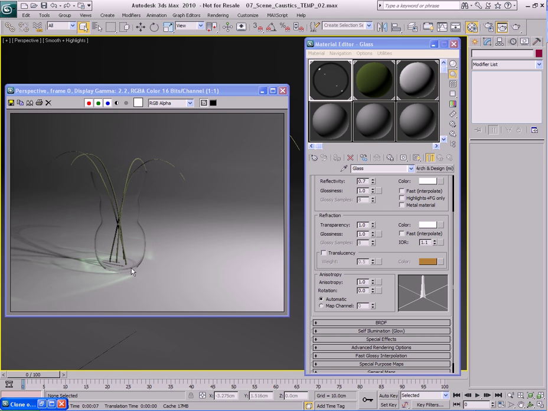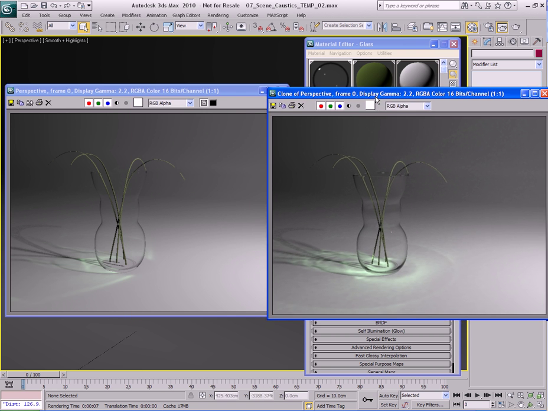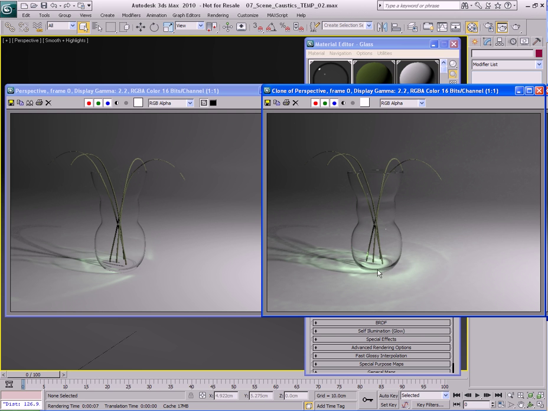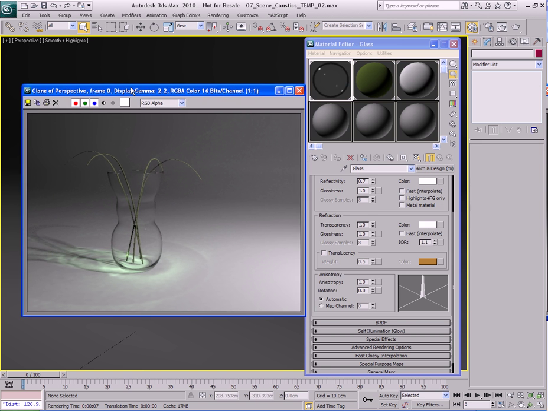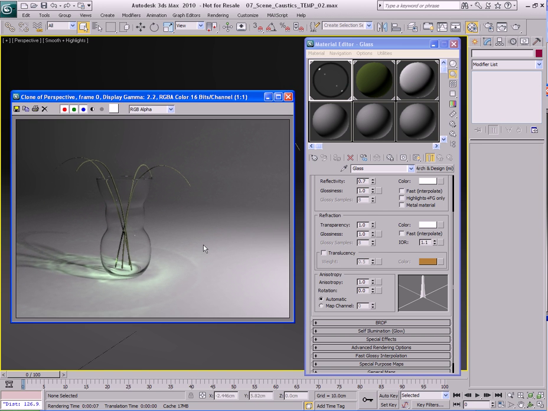And here it is. You can see that just changing the index of refraction on the material completely changed the caustics and the way that these caustic photons are basically refracted through this glass. So if I bring back the original render here on the right, this is the index of refraction set to 1.52. This is an index of refraction set to 1.1. So you can clearly see how changing the index of refraction completely changes the caustic effect in the scene.